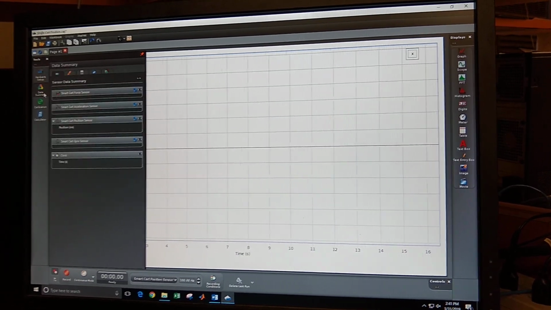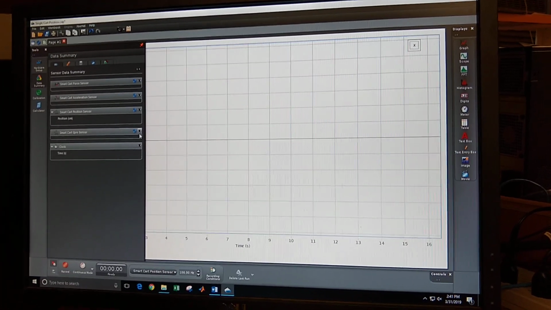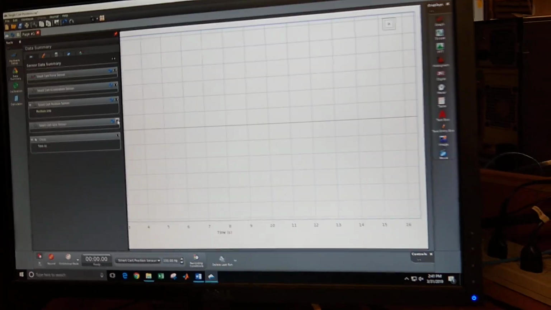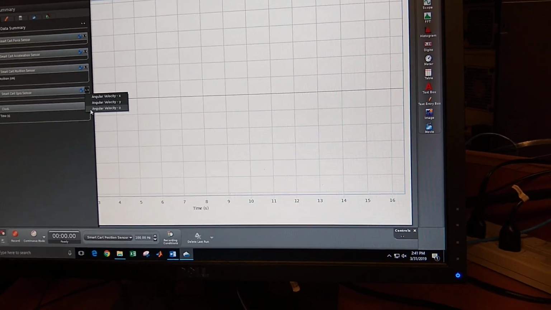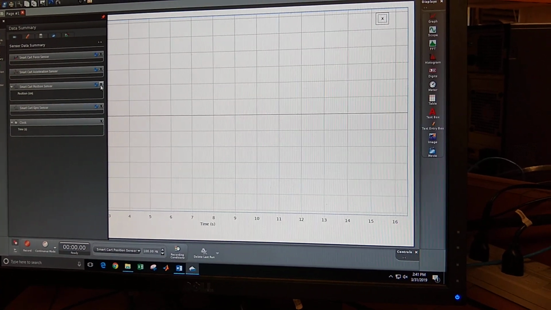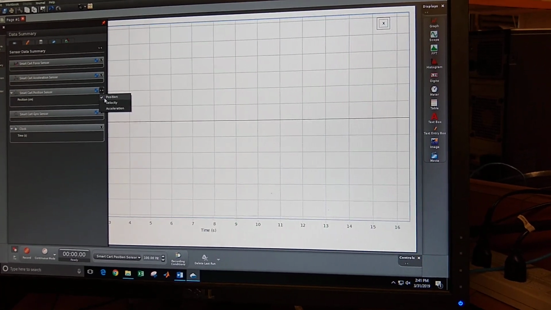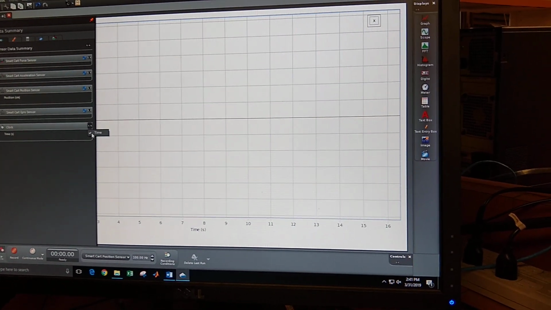Go into data summary next and uncheck everything that you don't need. Now in this case we already went through and unchecked all the other positions, but if you open up the eye, you can see that if any of those were checked, the software would be recording those positions and velocities. So just make sure that position and time are the only two that are checked for your smart cart.